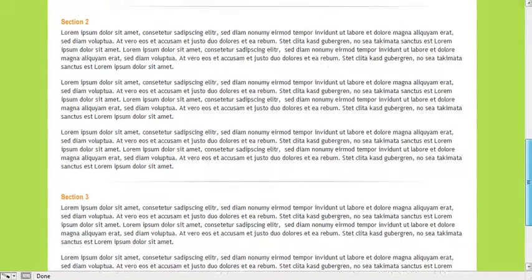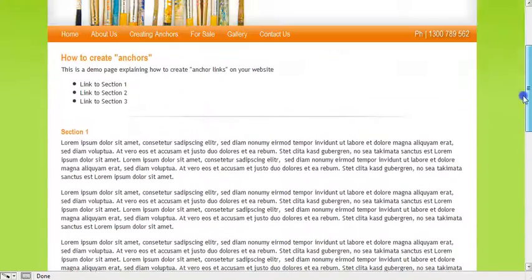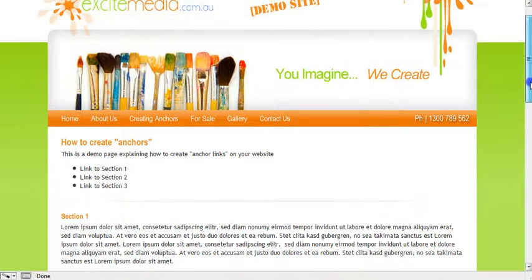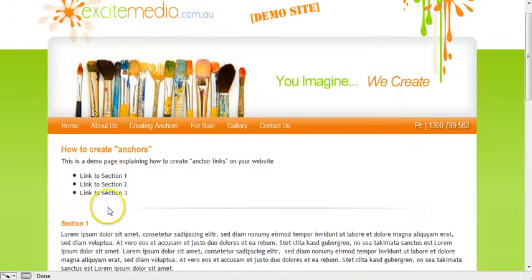So we've got 3 sections on the page there, sections 1, 2 and 3, and up the top I've already created the text which we want to be our links. So the goal for this is that we want to set it up so that you click on link to section 1, drops down to section 1, link to section 2, down to section 2, etc.